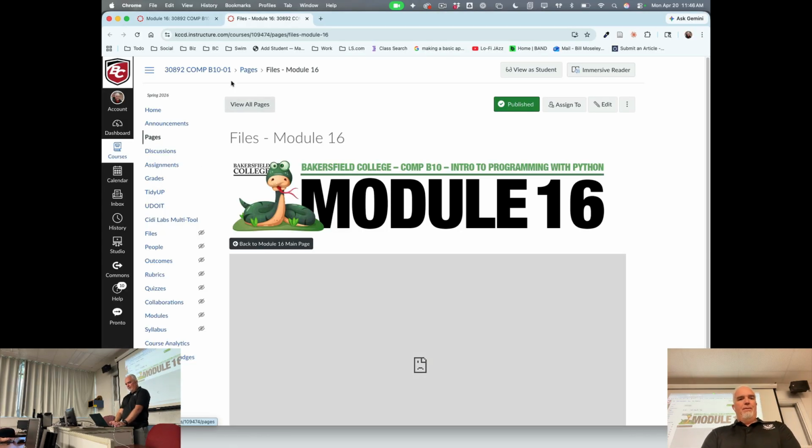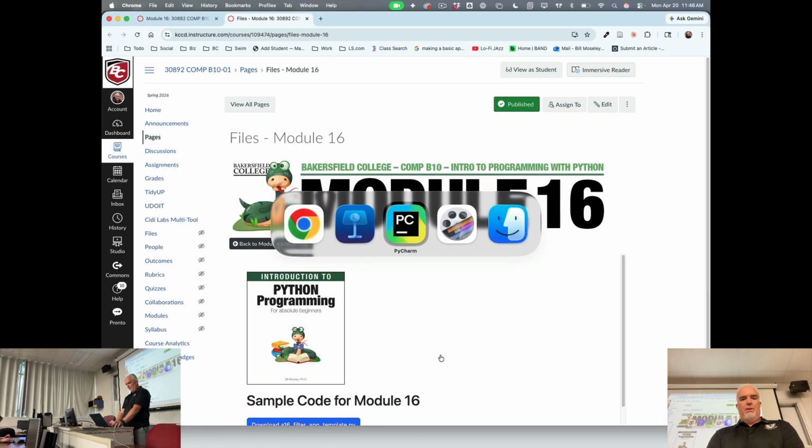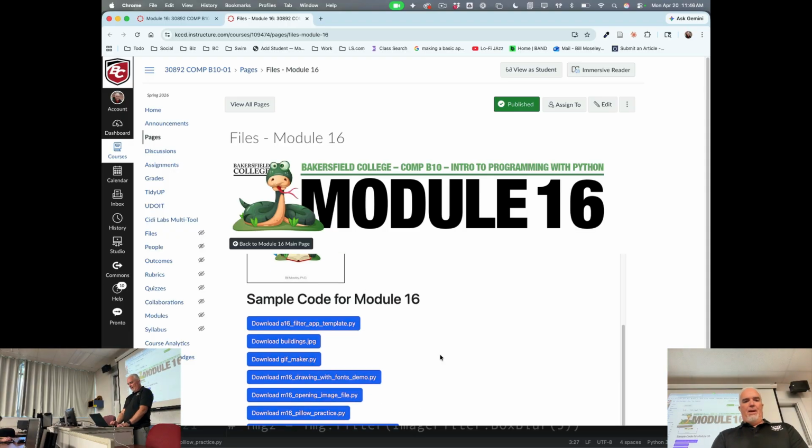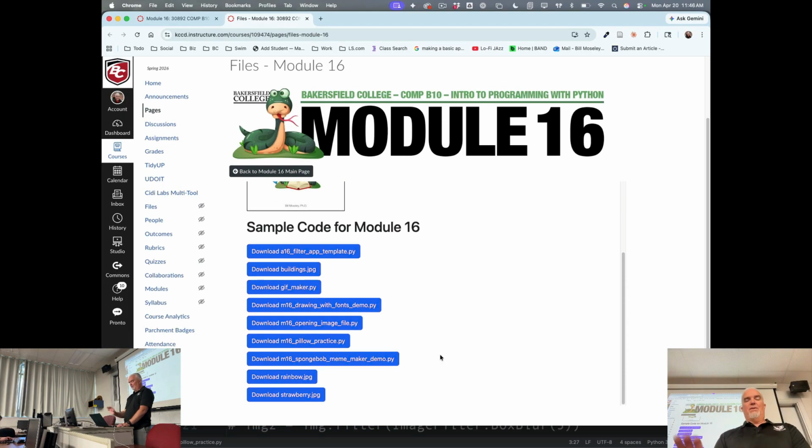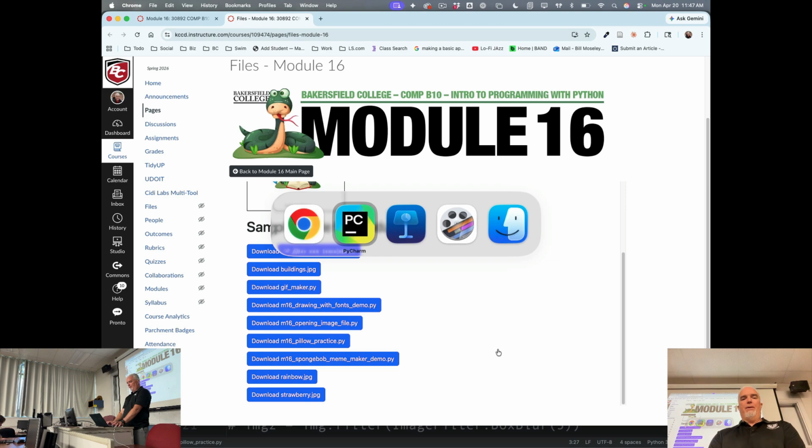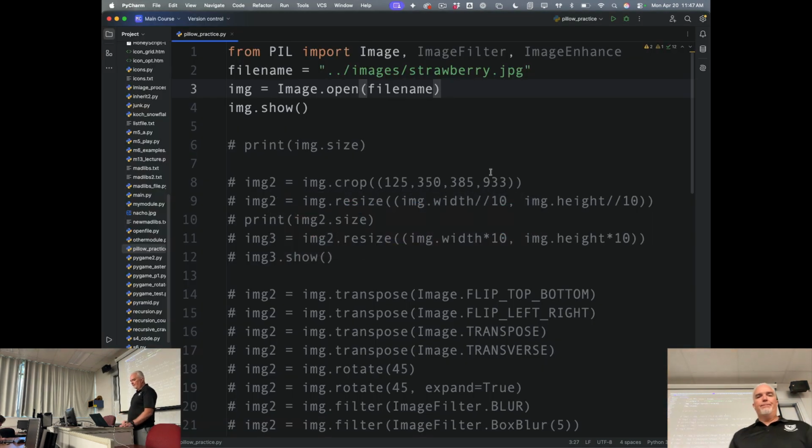So an example of that, there it is. Look at that. So here's sample code. You'll see lots and lots of sample code. Some of that I'm going to go over today. Some of it's next time. But you'll see the M16 Pillow practice file in there. So you can download this and play with it now or later. But you can see here, I'm importing the Image. Got a file name. I've got Image.open. And I'm using image.show to show that file.